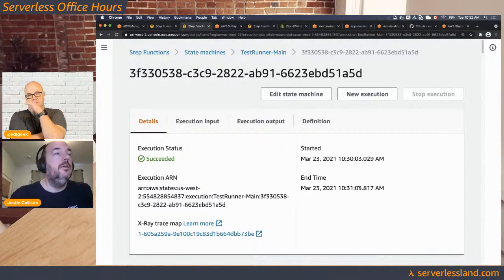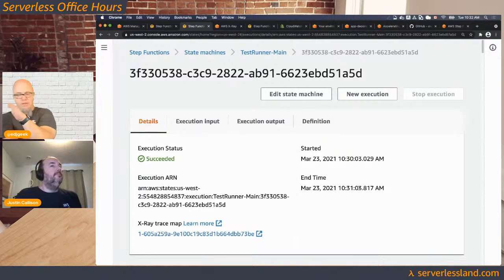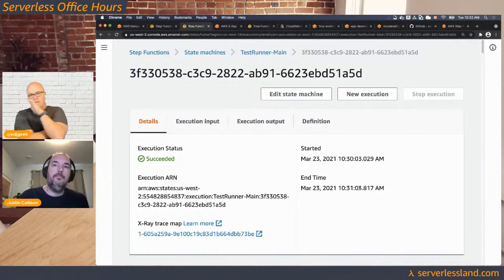Super powerful. Okay, I want to talk about a use case for a minute. Then we've got some other questions. Earlier I referred to doing load testing, and there are utilities out there.